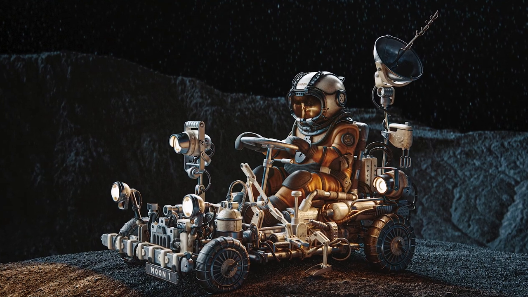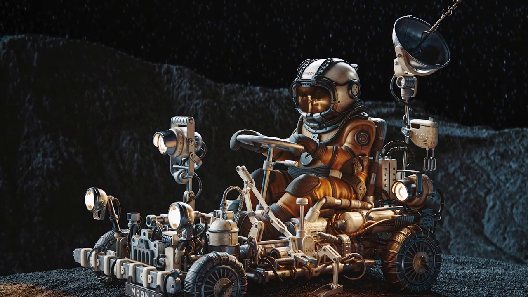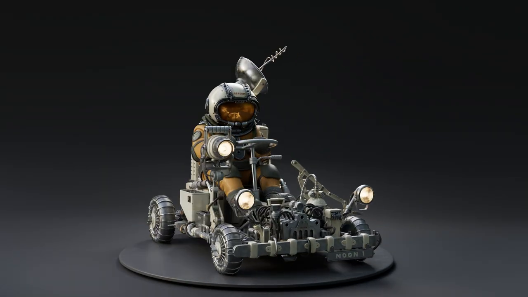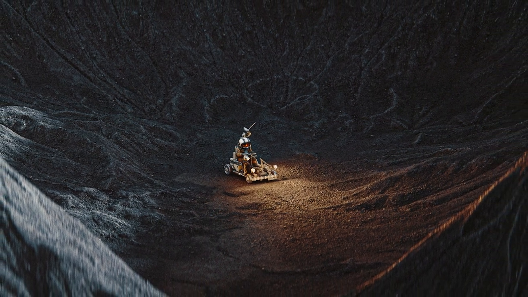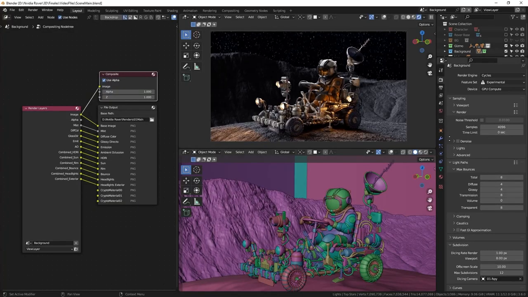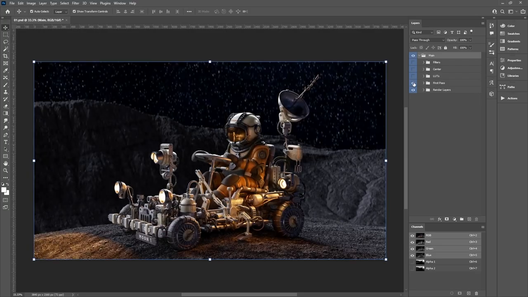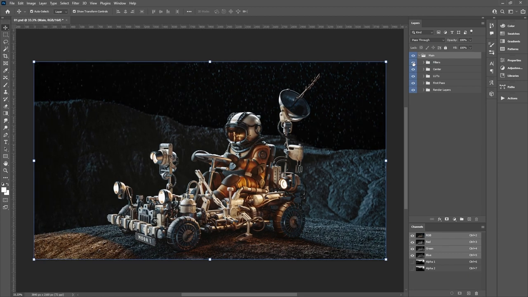Now we are ready to finish the project. I break down the final process into four stages to wrap up the project. First, prepare the rover and character for rendering. Then, create a compelling environment to bring the scene to life. Next, fine-tune all the necessary settings for the rendering process, and finally implement post-production techniques to improve the images.